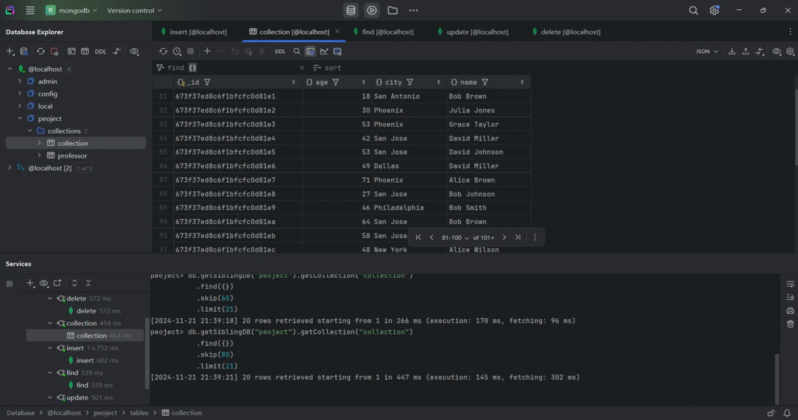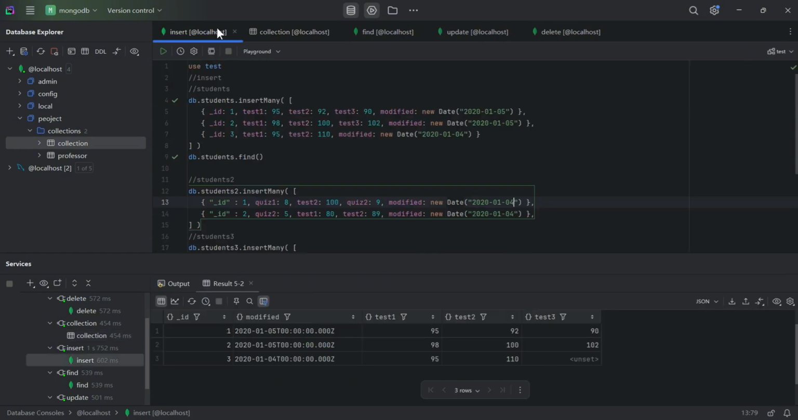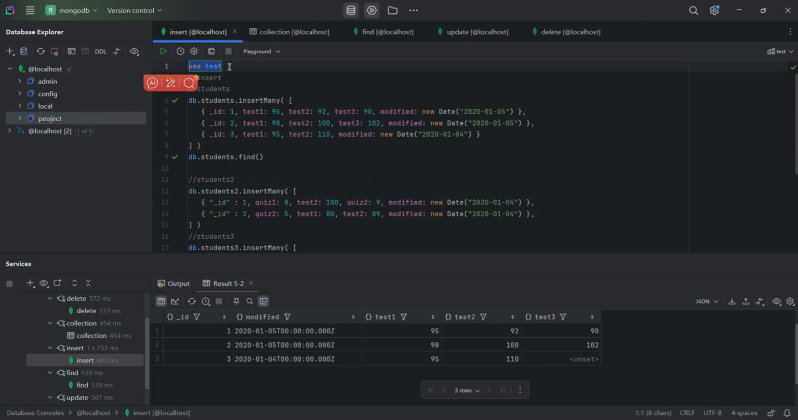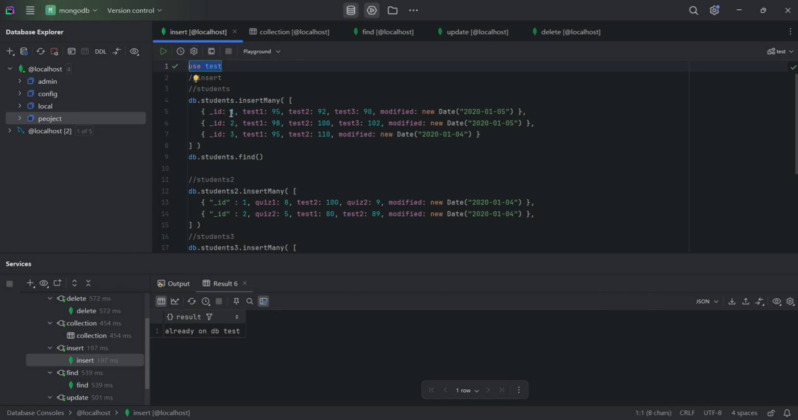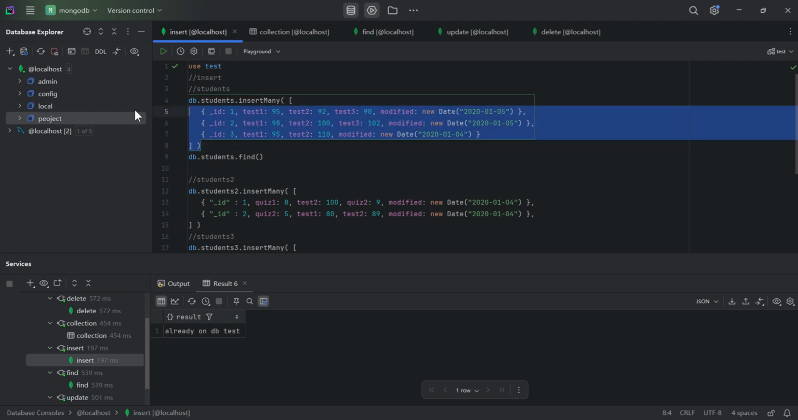After collecting the data, we can do some basic database operations using DataGrip. The first one is the insert function. First, we use the test. This function is to add some data in the test, and we run it. And first, we insert some information about the student, and student is the name of the collection. It's about the elements ID test 1, test 2, test 3, modified, and then we run it.